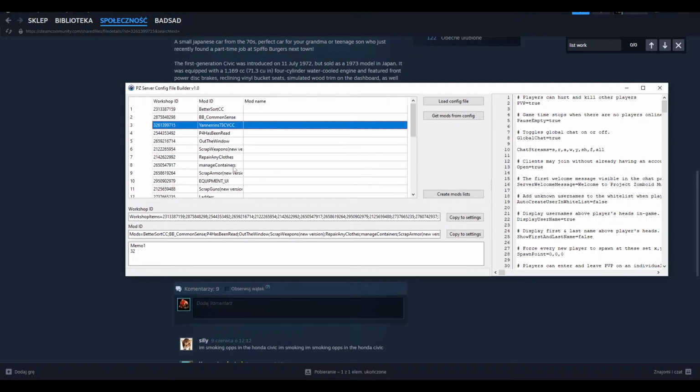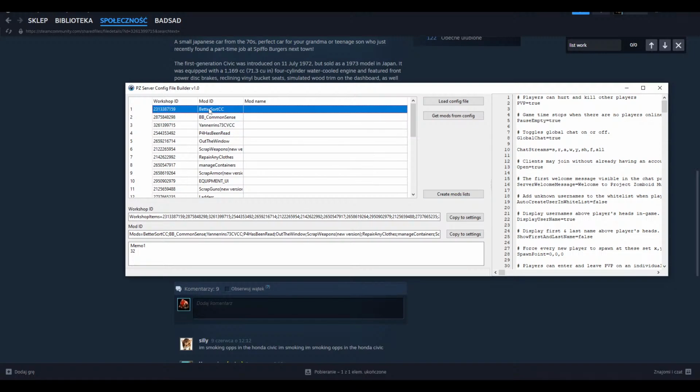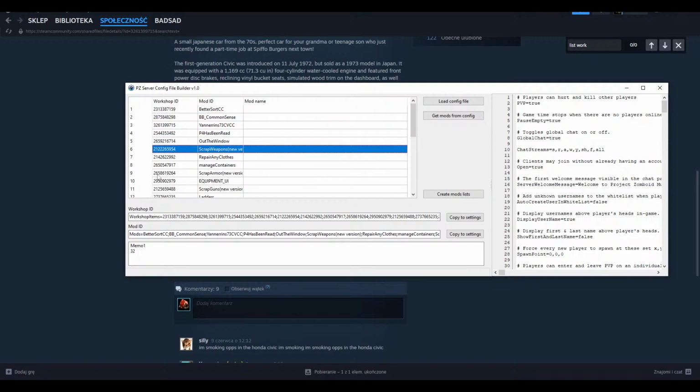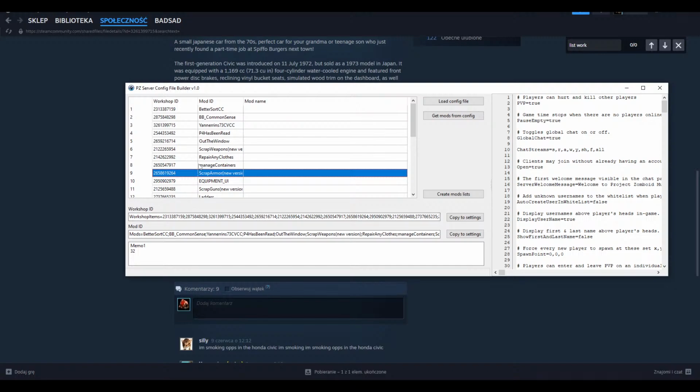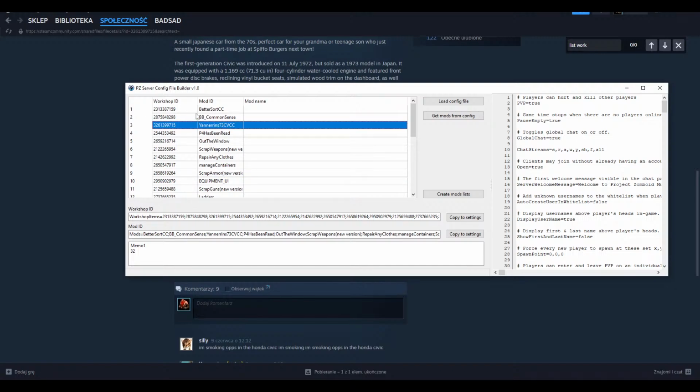And of course, I have the table and I can create the line for the config file over here just by clicking on this button, create mod lists, and it makes sure that everything matches and is in the same order, because both entries, workshop items and mods, have to be in the same order.